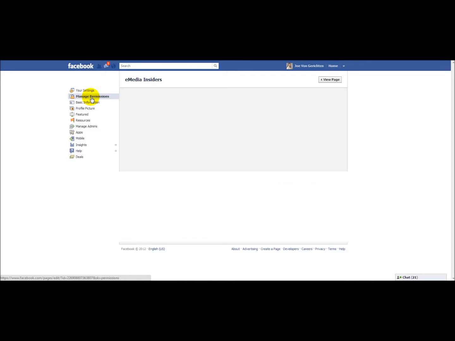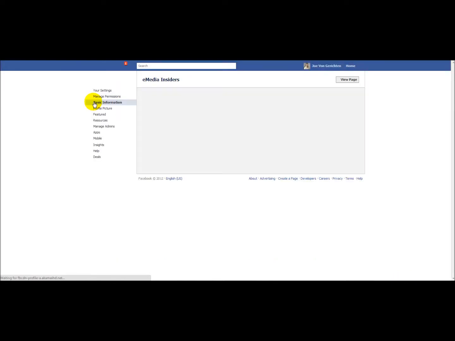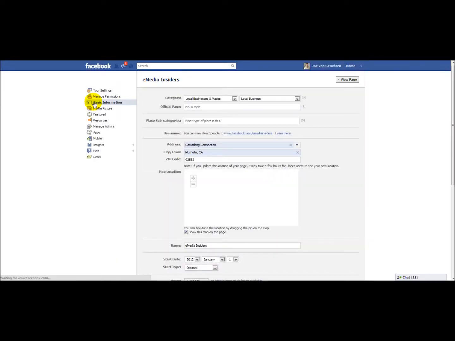And then you can see as you scroll down through here, you have the manage permissions, which is pretty straightforward. You have the basic information. One thing we'll point out here in the basic information is make sure you complete this. If you have a local business or place, put your address in there, because you can see that it will show a map and location, and people can actually click on that and get directions to your location.